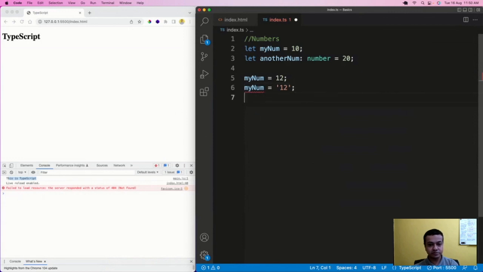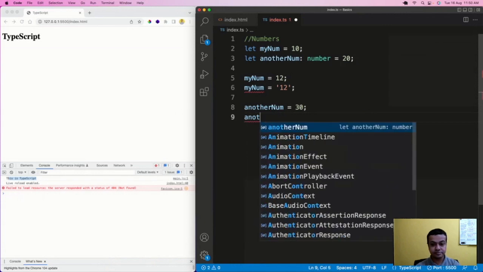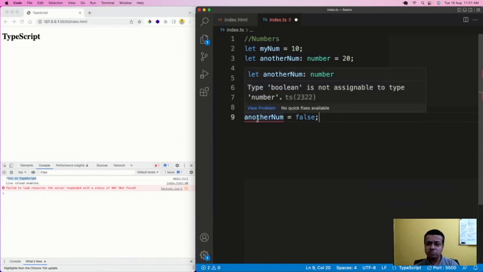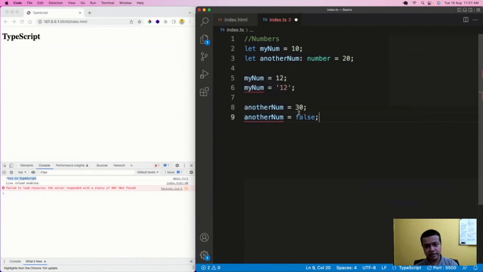Now I'll do anotherNum = 30, and anotherNum = false. So I'm giving a boolean now. If I hover my mouse over it, it will say boolean is not assignable to type number. So like this, it is there. This is the benefit of TypeScript. Numbers we have seen.